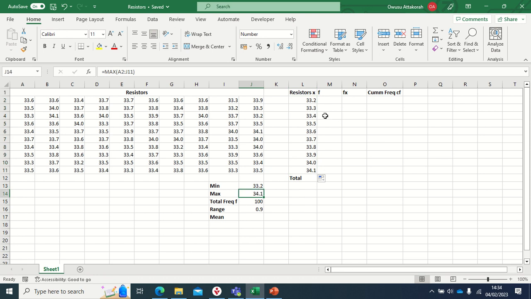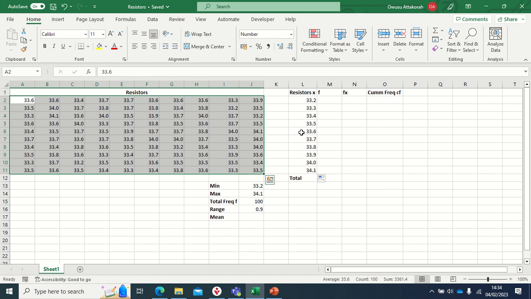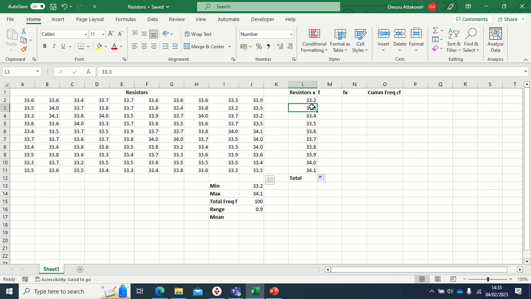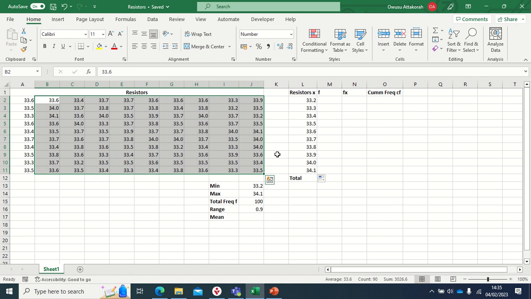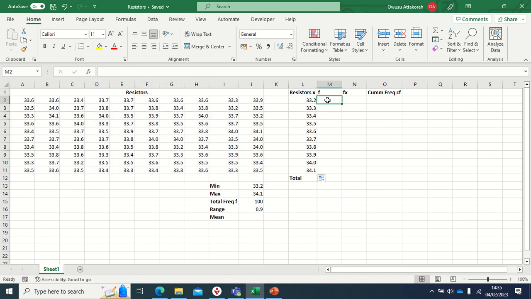34.1. Now, what I'm going to do is I'm going to find how many 33.2s do I have in this data set, and then how many 33.3s do I have in this data set, and so on and so on. And that is their frequency. So I'm just going to select under the F here. F here stands for frequency.